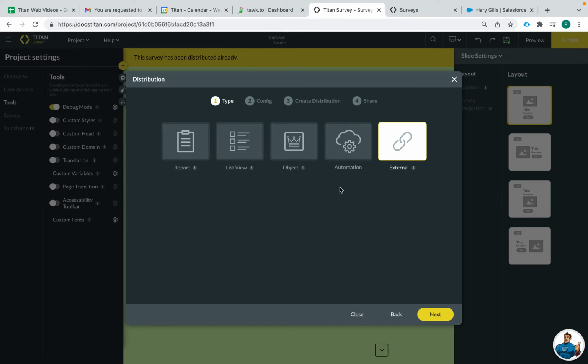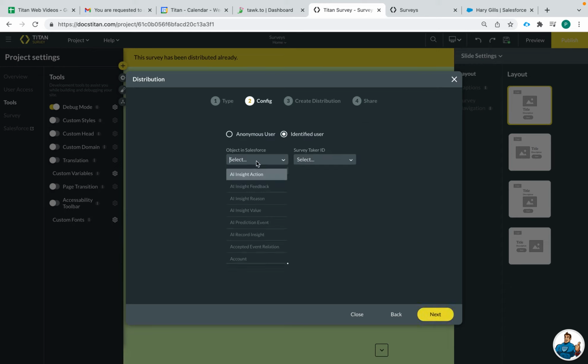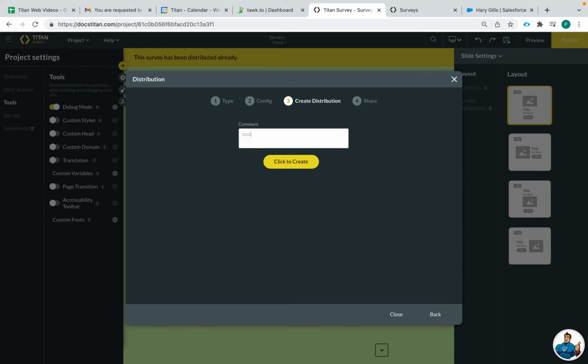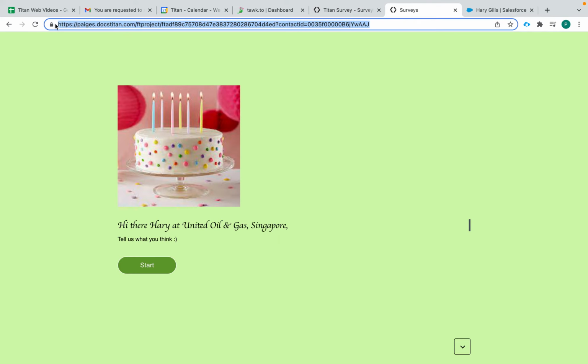Automation is like a Salesforce automation. So if you want the survey to go out every time the person is added as a lead or something, you can do that, or whenever their lead status is closed, whatever you'd like. And then external, this is just how I am currently testing this since it's already been distributed. Okay. So now I'm getting this test link, and I paste it here.